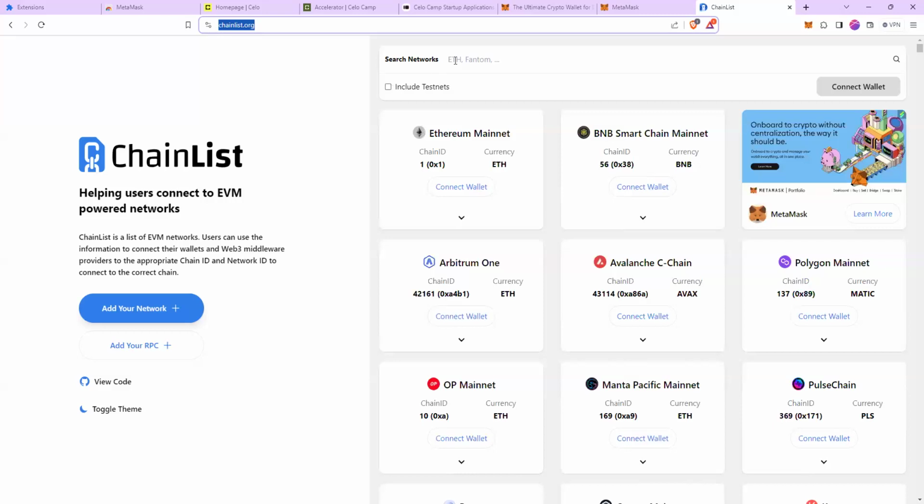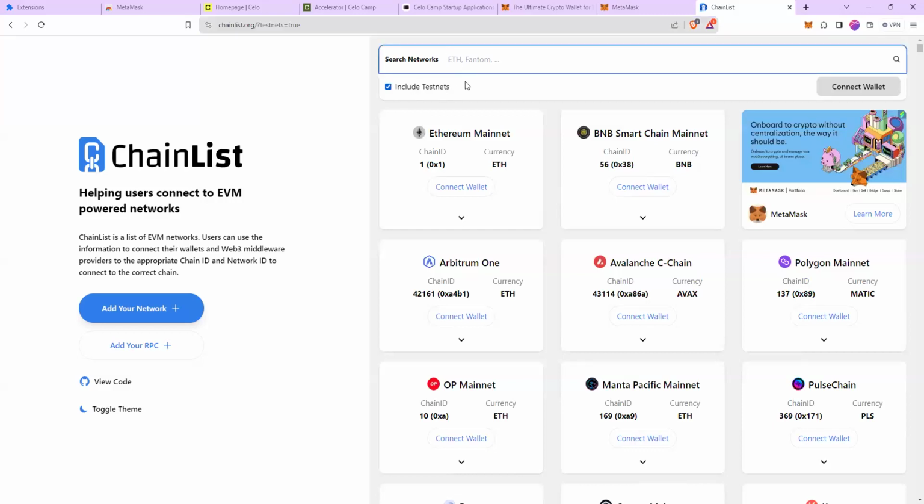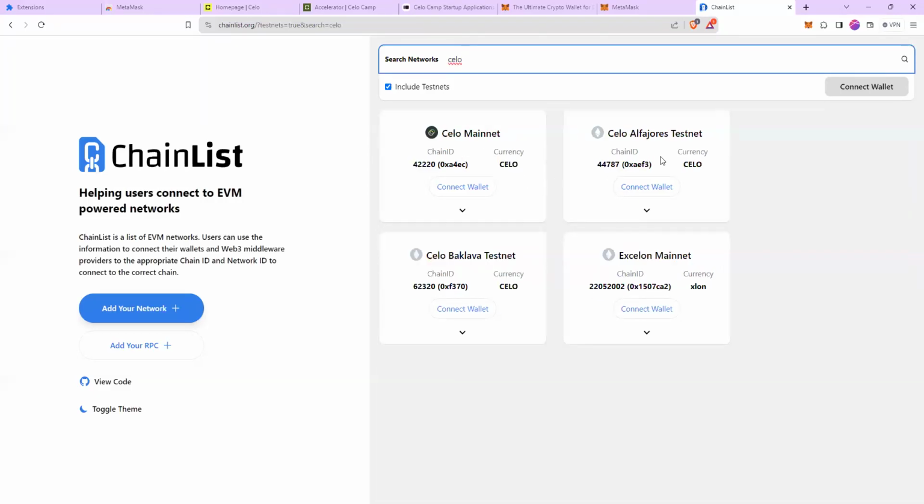What we are looking for is Celo testnet. And for you to look for testnet, you need to mark this, so that we can include testnet when we search for a network. So I will search Celo here. Can you see? We have like 3 different Celo networks.